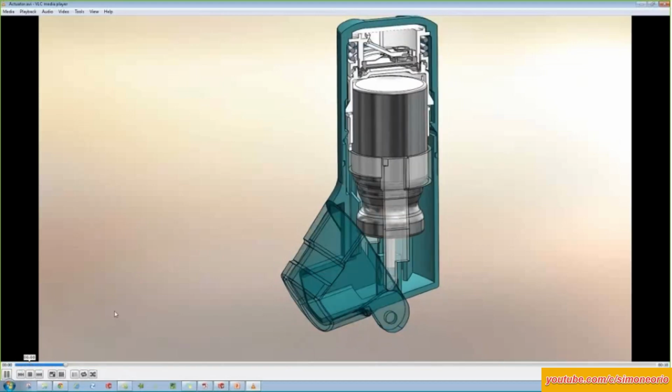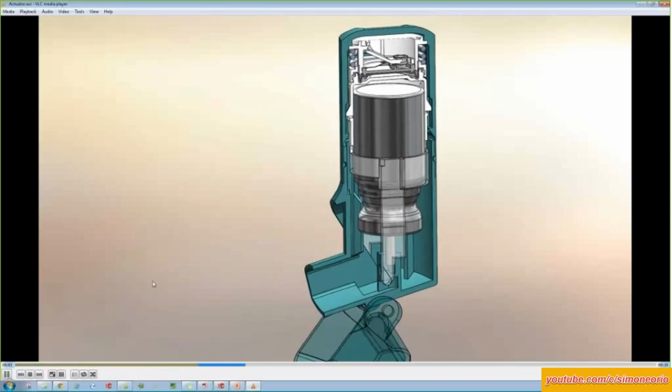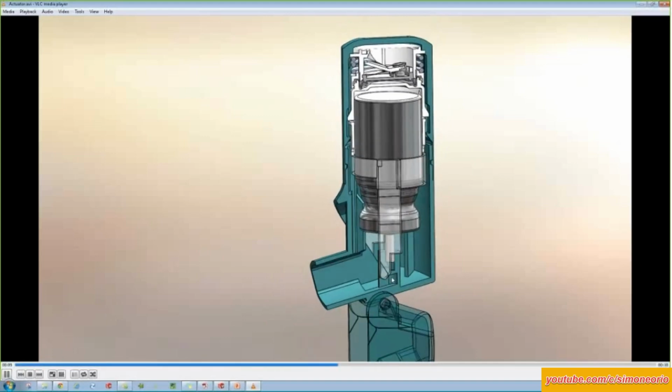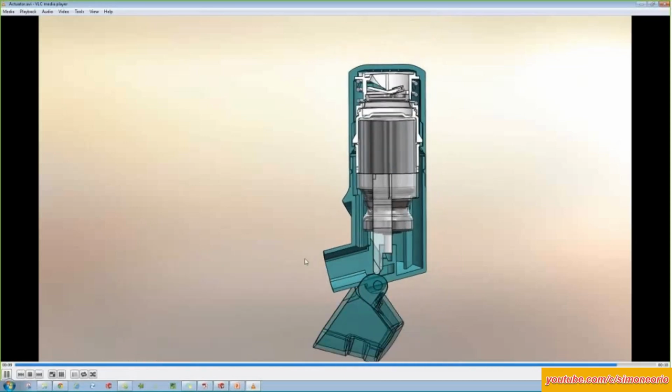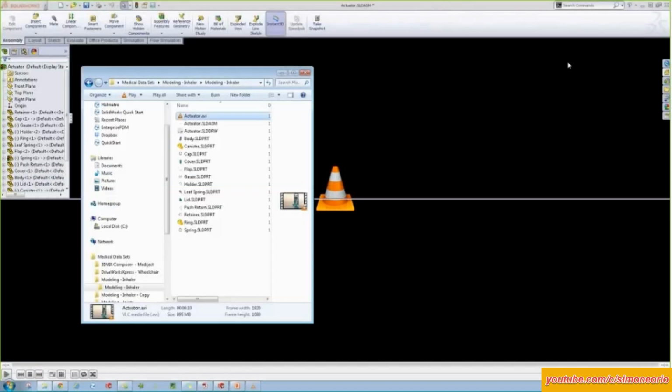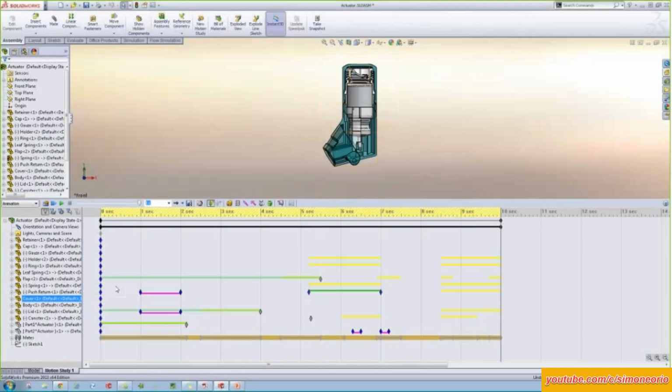See, we're sectioning through the model, zooming out at the same time, showing the motion of the cap, even the motion of the spring, pressing it in. A nice little red model was put in there to show the actual spray. Okay, so that's the first model I had to show you.